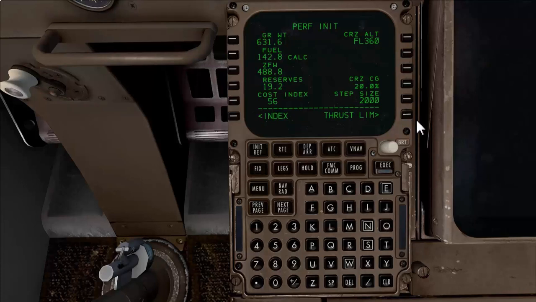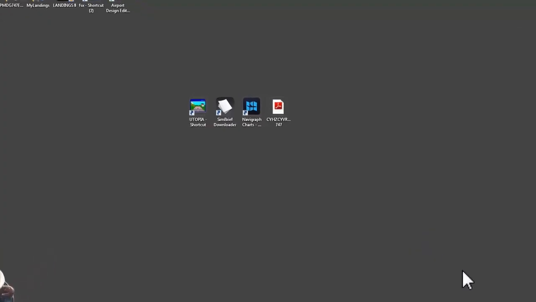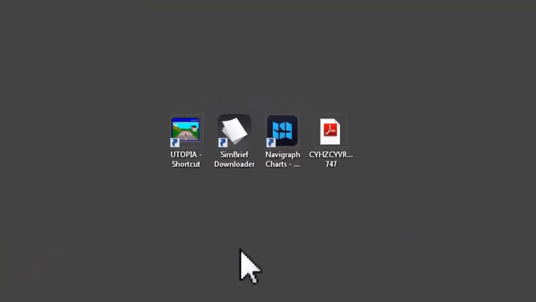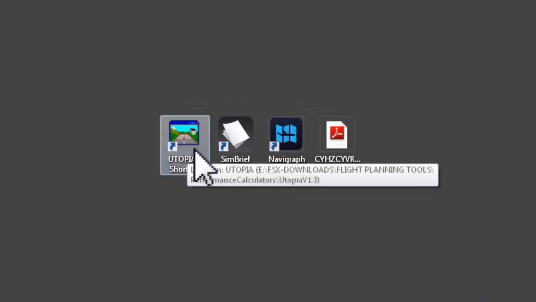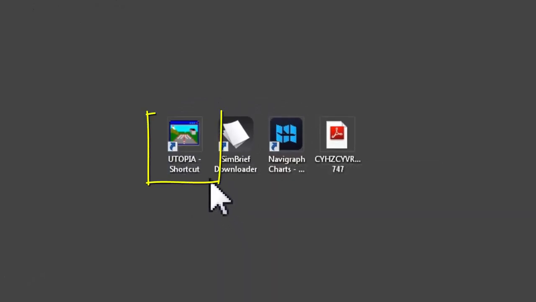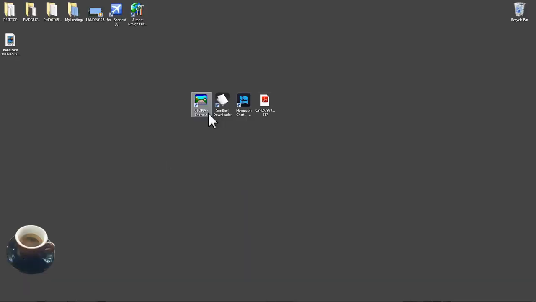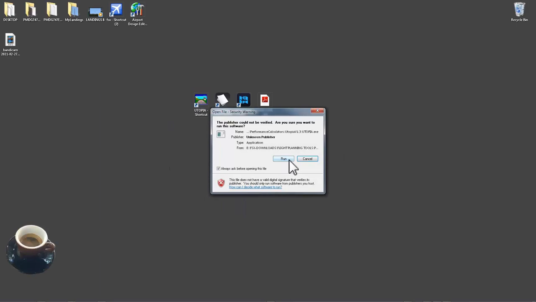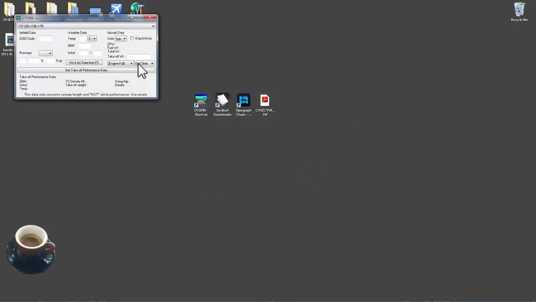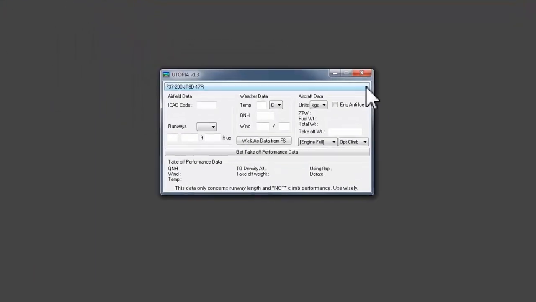Now I will step to the thrust limit page. Before I select the N1 limits, I need first to analyze this using a free tool called Utopia version 1.3. You can download this for free and you will find the link in the description box, and it's very easy to use. I click on Utopia to run the application. And you get this window opened.